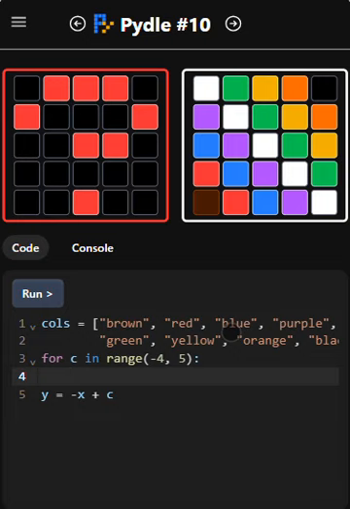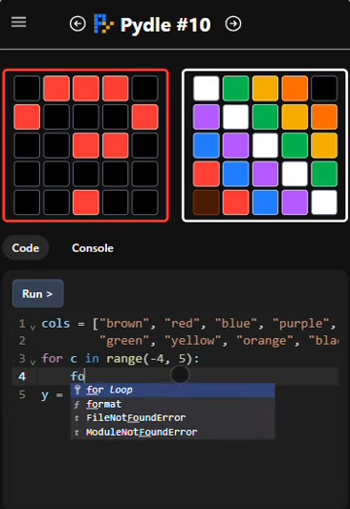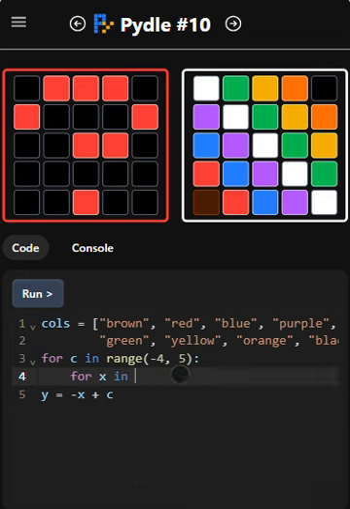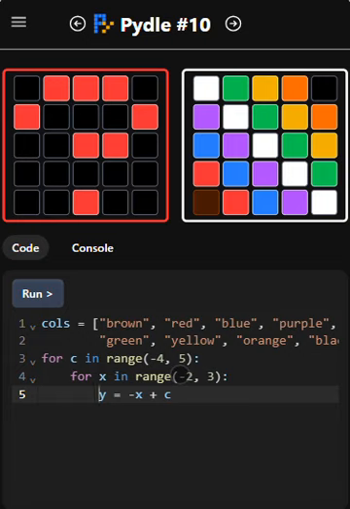Okay, and now we're going to take our x. So x goes from -2 to +2 if we use a Cartesian coordinate system. So we're going to have for x in range -2, 3, just to include the +2. Okay, and this is where we're going to use our equation to calculate y. So y equals -x plus c.